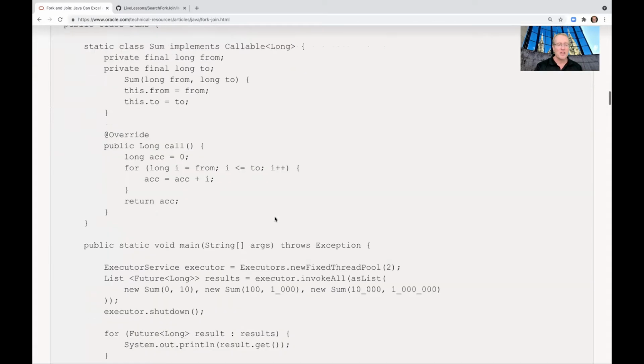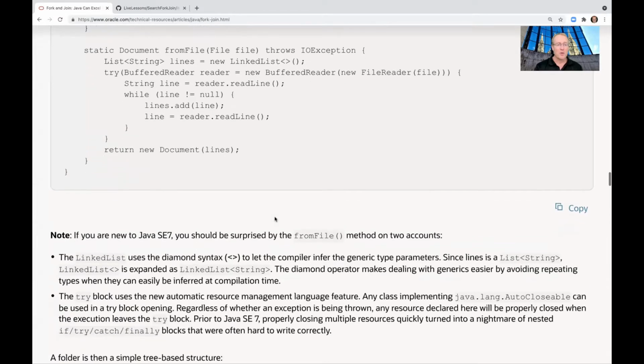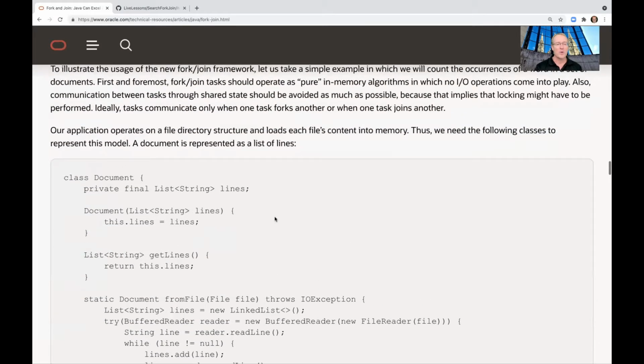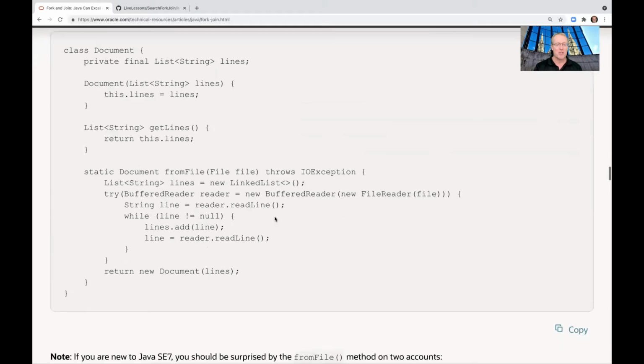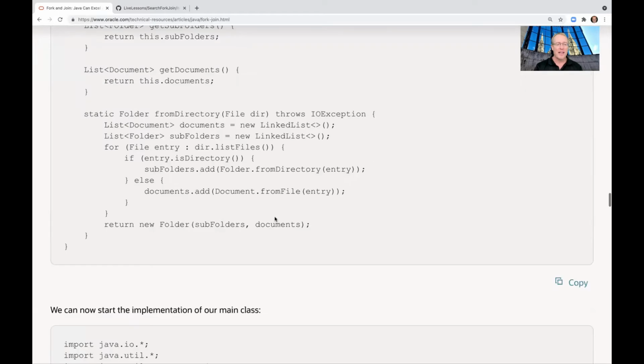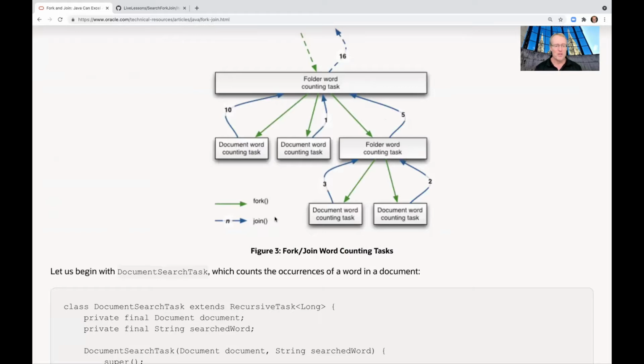But basically what this does is it shows an interesting example of the fork join pool, where you're going to count the occurrences of words in a recursive hierarchy of documents in a directory structure. So we're going to look for a word, and we're going to look through a hierarchical recursive directory structure to try to find that. So that's pretty much what this example is. And if you read through it, it's pretty cool. And you can learn about how fork join works and so on and so forth.